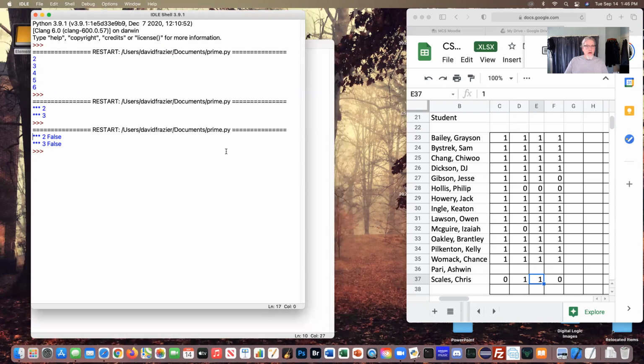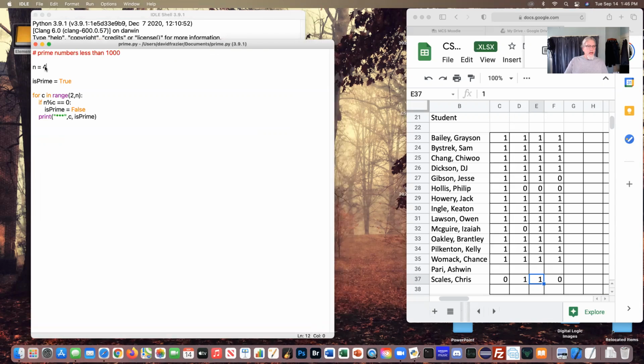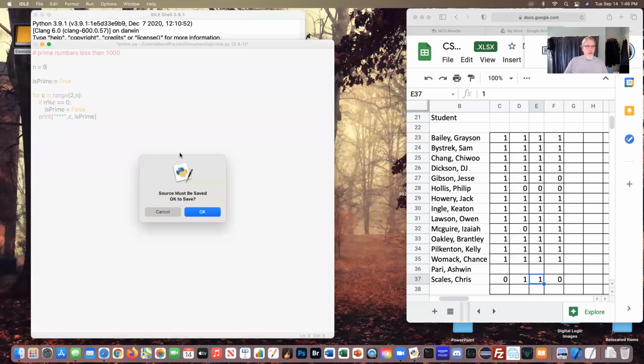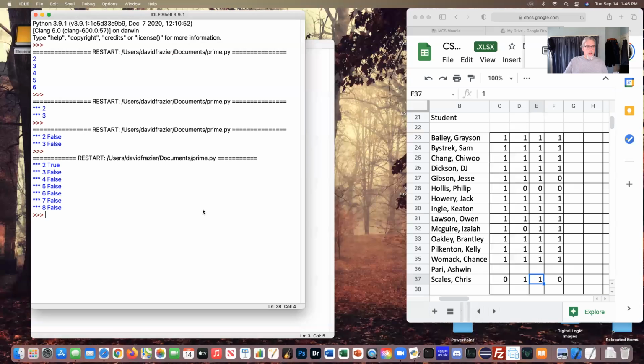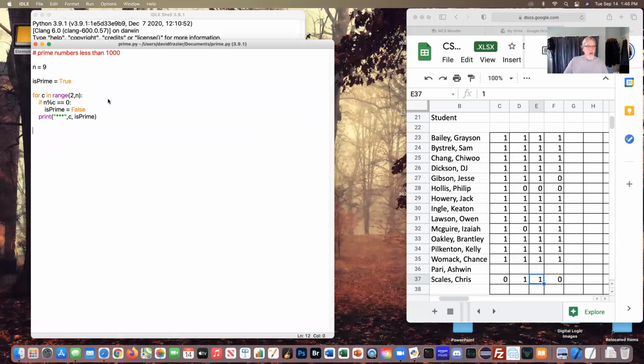To make sure this is working, I can change this to something like 9. 9 should have 2 being true and then the rest being false, because once it's false, it stays false. So that should be okay. Yeah, it looks like that's working. So that should be fine. Then there's the printout that I do want here.